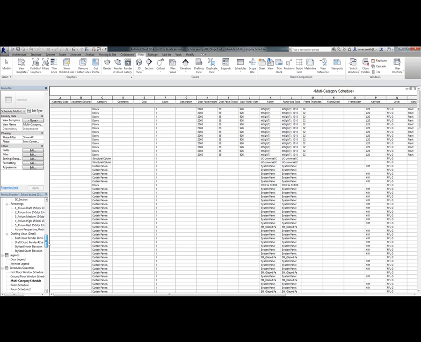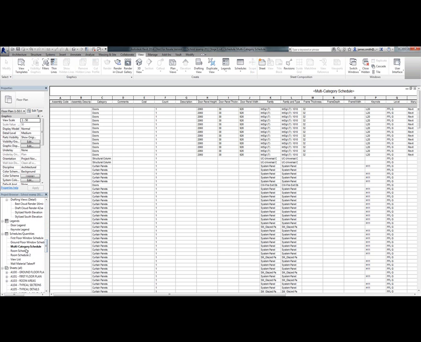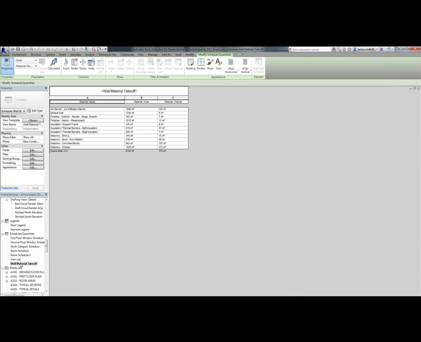It's also created this for me, so a multi-category schedule. So this has actually added this. So every time I create this, I can revert back to it as it saves it for me. I don't need to keep on going and saving this out and setting my material quantity or schedules each time. They can be reused.